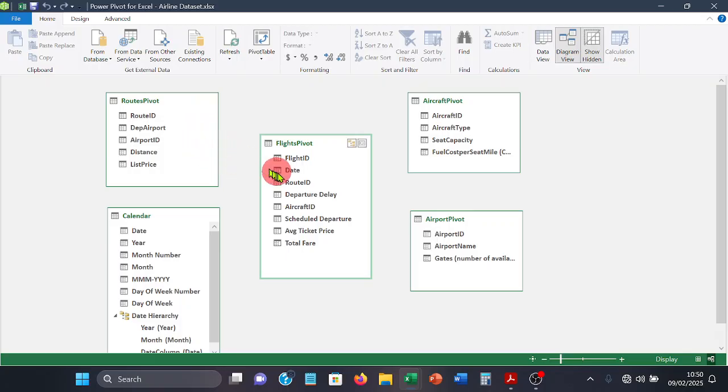So if we check the flight table, we have some columns that we are going to use to link to the route table, right? So first of all, we need to check, do we have any matching column? We have the route ID, you have the route ID here. You have the departure airport, you don't have departure airport here. We have the airport ID, we don't have airport ID here. We have the distance, we don't have the distance here. We have the price list, we have the price list here. All right.